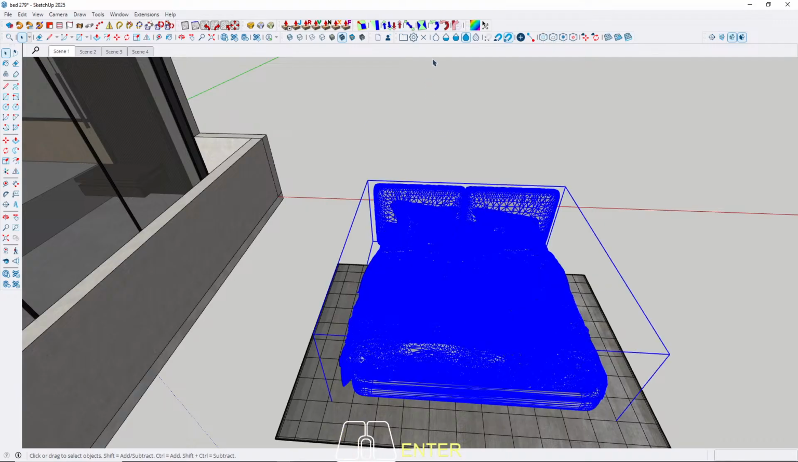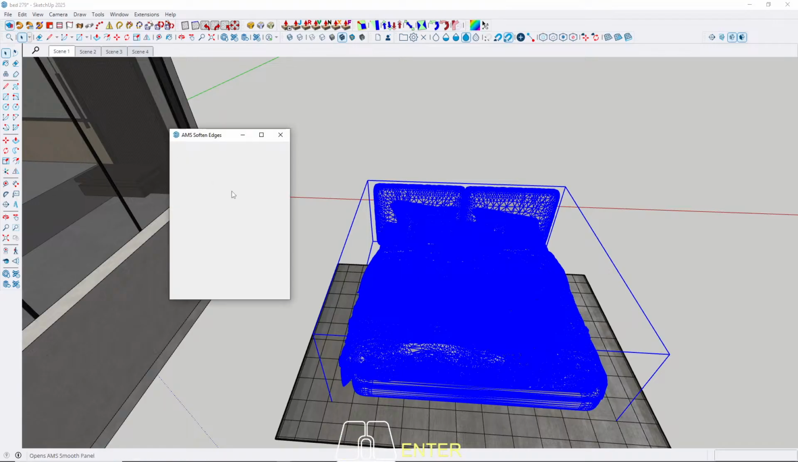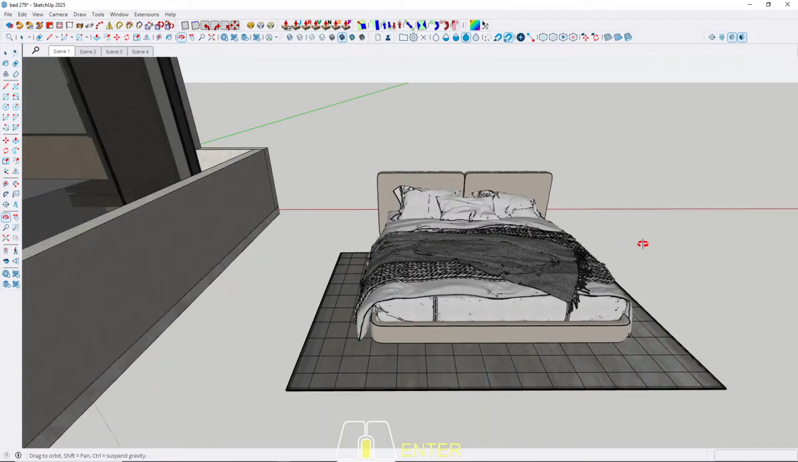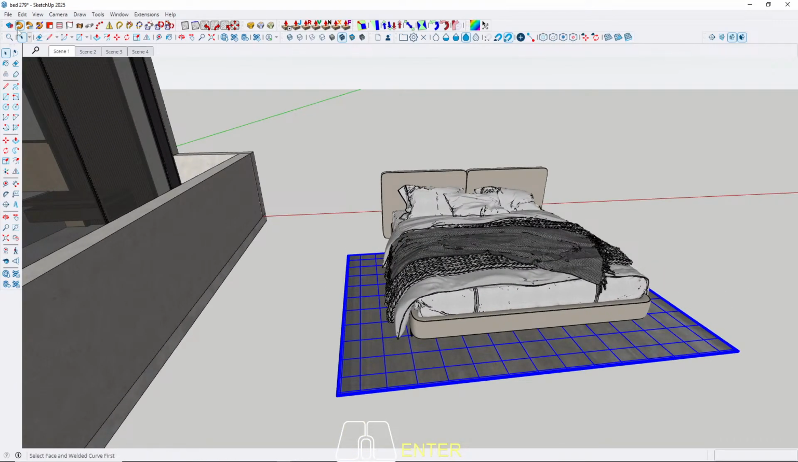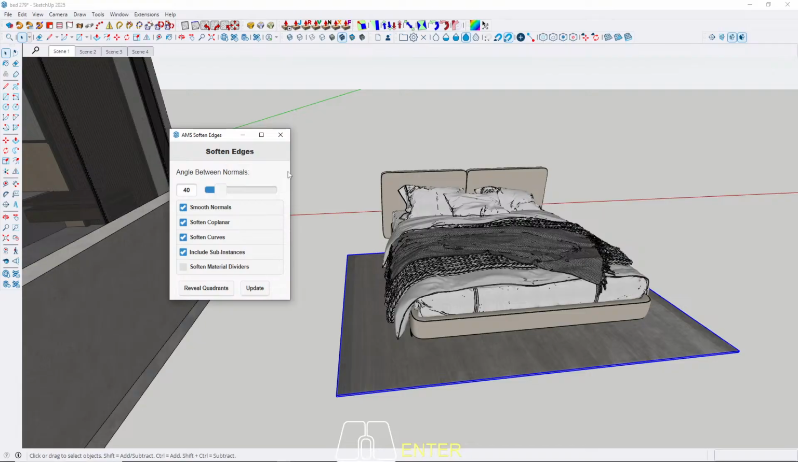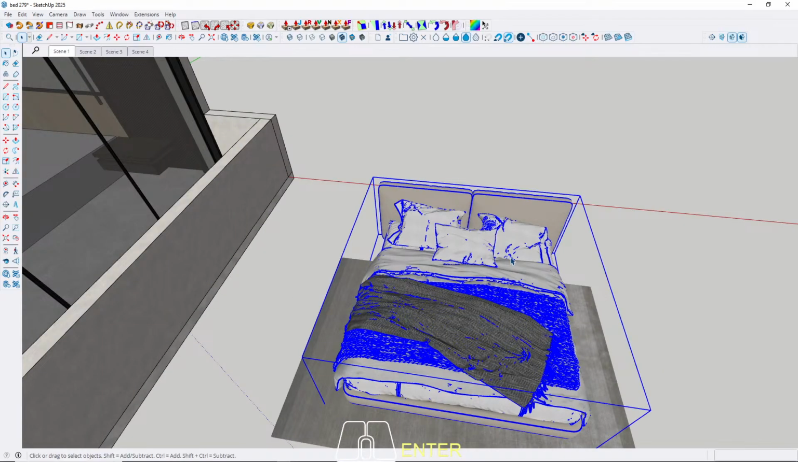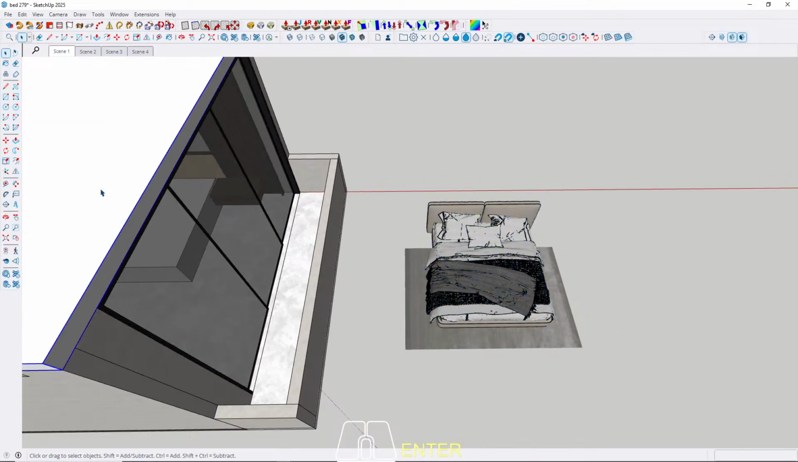Okay. Just one click in this one. AMS soften edge. It's very helpful. Look, just one click, and it's solved. And this one, see, just one click. Okay, let's put this thing inside the model.